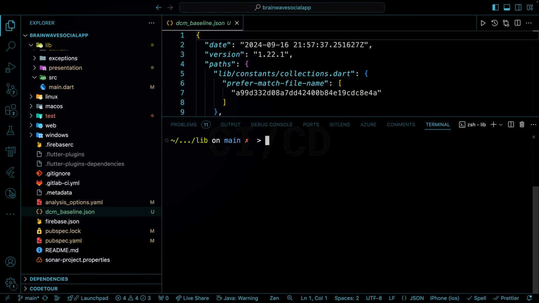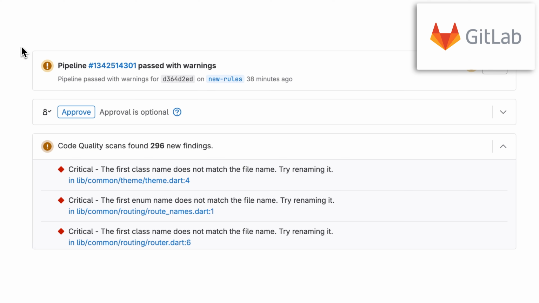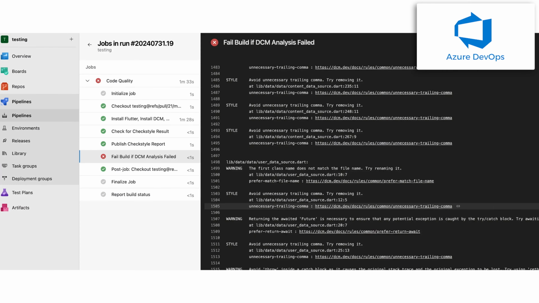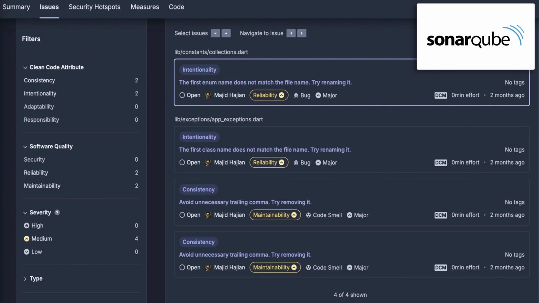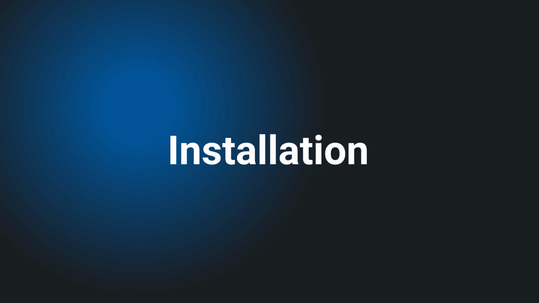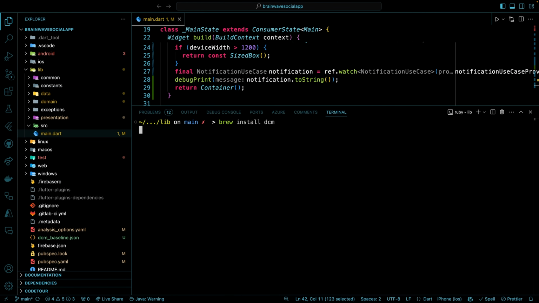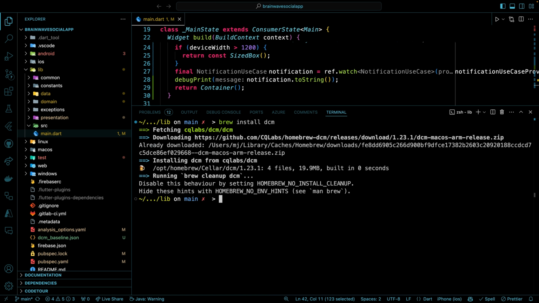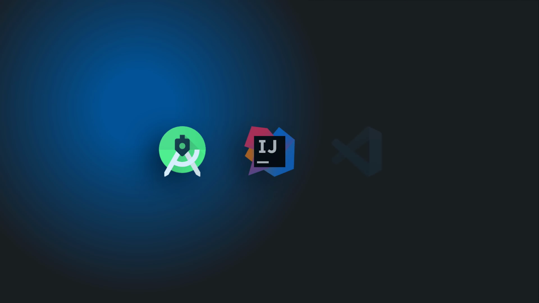DCM integrates effortlessly into your CI/CD pipeline, ensuring continuous code quality and compliance from the first commit to the final deployment. DCM supports multiple reporter outputs, including JSON and more, to support a wide variety of CI platforms. DCM supports easy installation on Windows, Linux, and macOS. For example, on Mac, simply install with Brew and keep your DCM up to date when a new version is released. DCM provides extensions for the most popular IDEs used by Dart and Flutter developers.